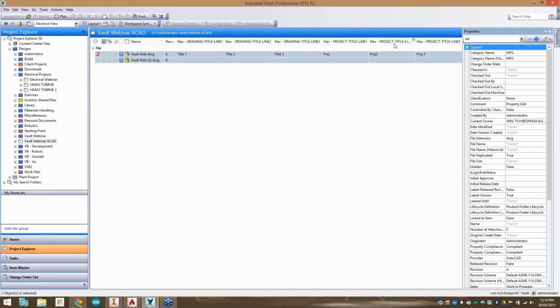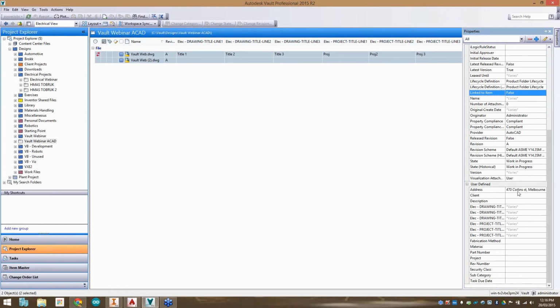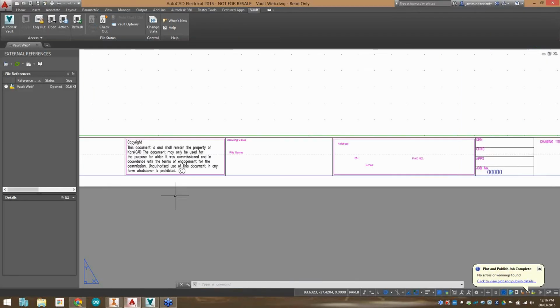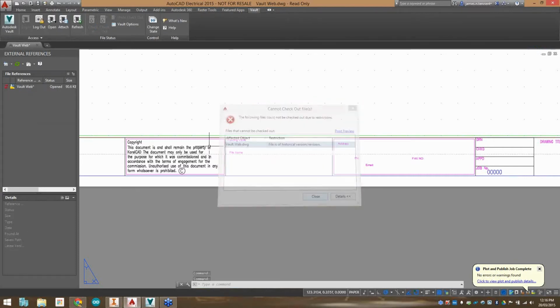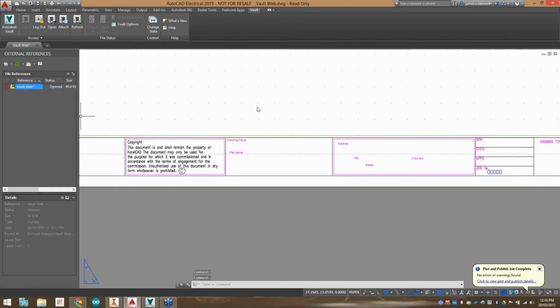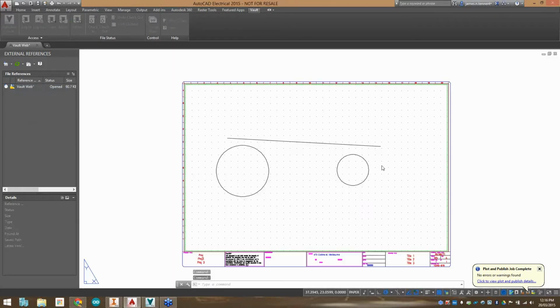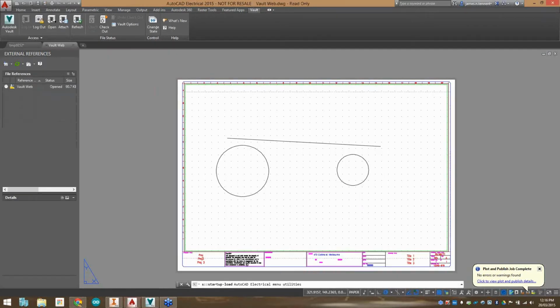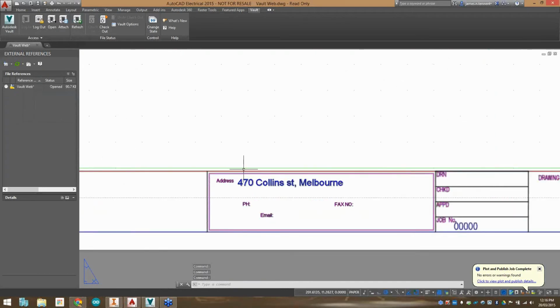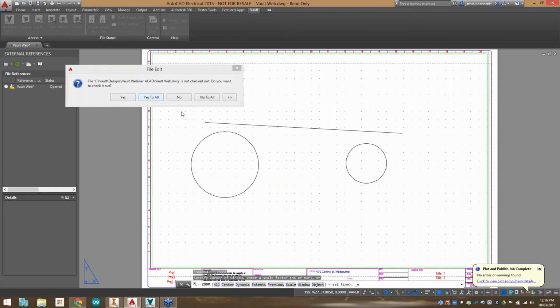And we've now got those two drawings with the updated information for 470 Collins Street, which can then be applied into our drawing again. And again, we're looking at a historical version, so let's just refresh that file. And we'll see that the 470 Collins Street has been added to this drawing as well. So that's just a way of being able to show you how we can edit the title blocks of multiple drawings at the same time, which is extremely useful.